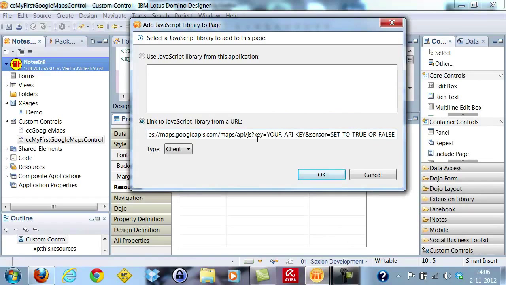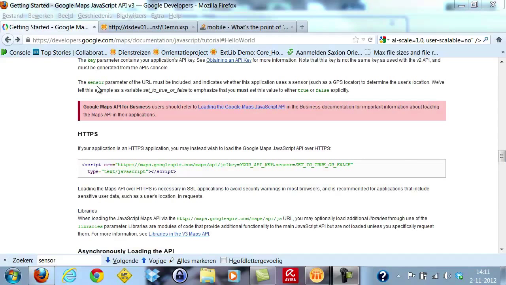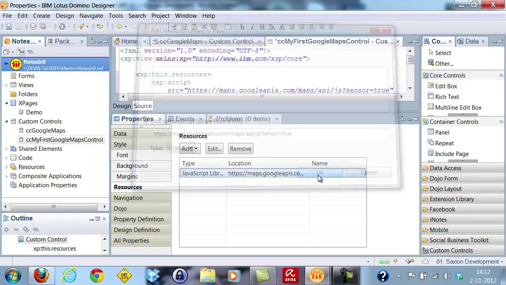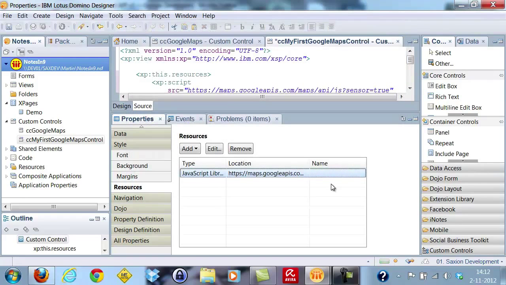So we can delete, let's have a look, this piece, and that leaves us with the sensor parameter. If you look for the sensor parameter in the documentation, you will find out that this is a required parameter and it has something to do with the GPS locator. So let's go back to our URL and put in true. Now I cannot save it because this ampersand must go, and now our URL is in place.